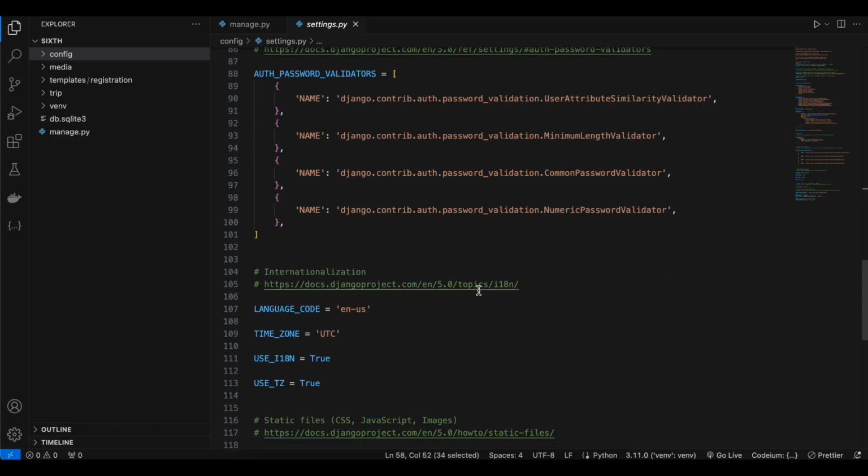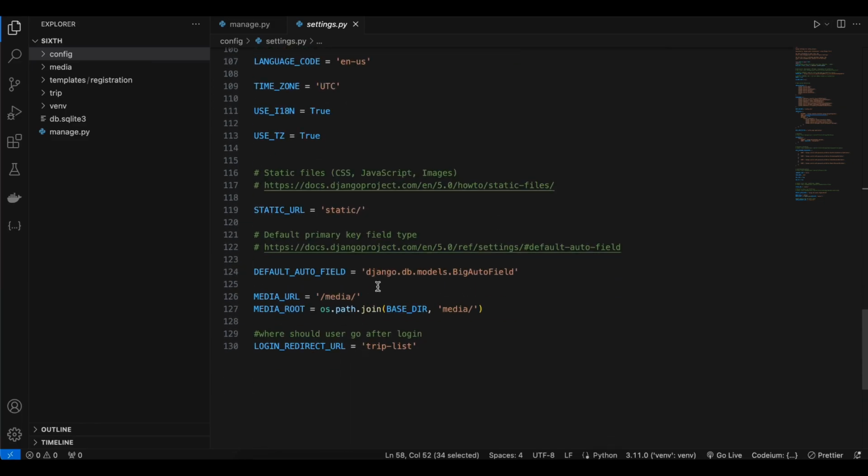Also at the very bottom I have added MEDIA_URL equal to /media/. For now you won't see this media folder, but once you upload any image you should see the uploaded image inside this media folder.